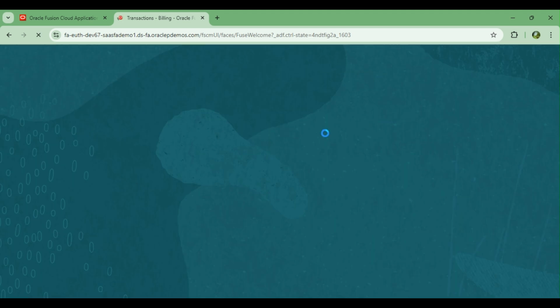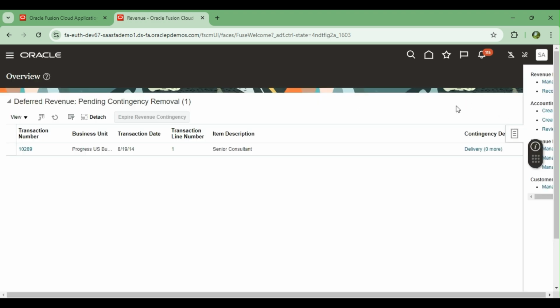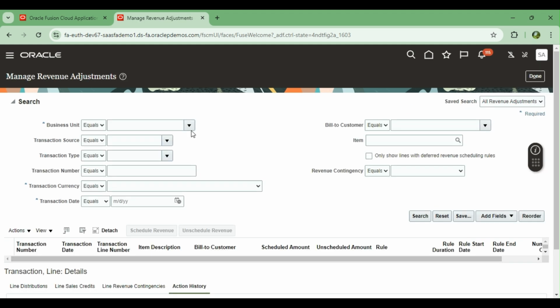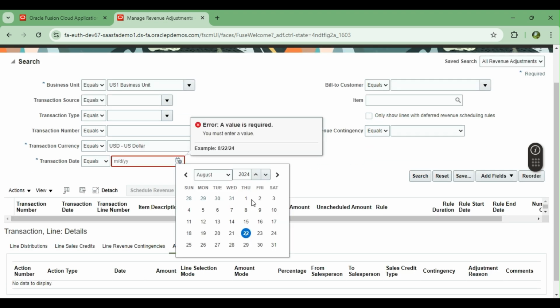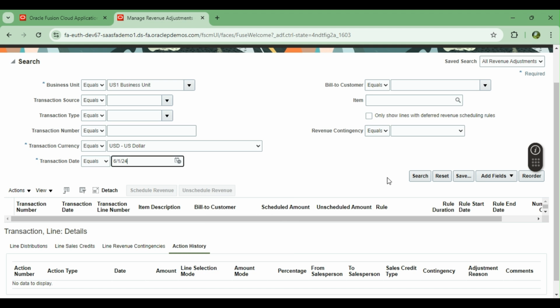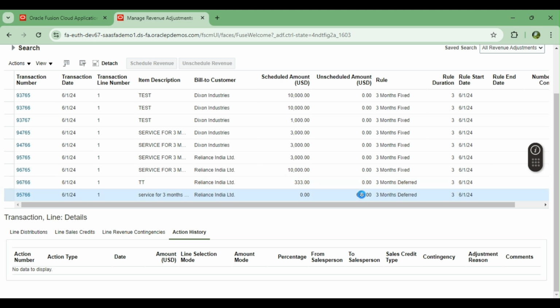Click on the home page. Go down to the revenue. Click on the task list. Manage revenue adjustment. Provide your business unit. Search. Now you can see here 666 is the last one, right?